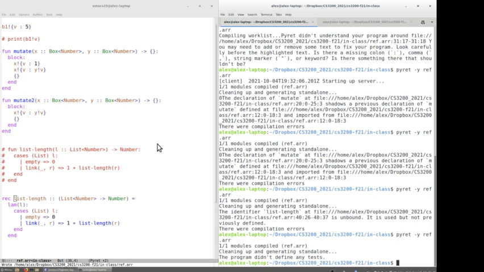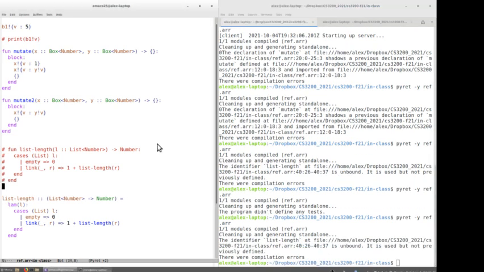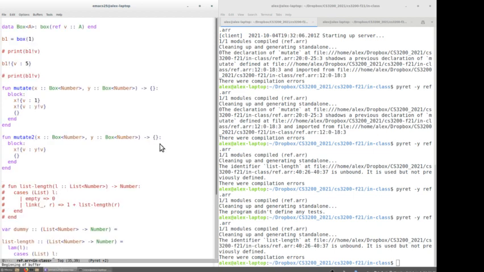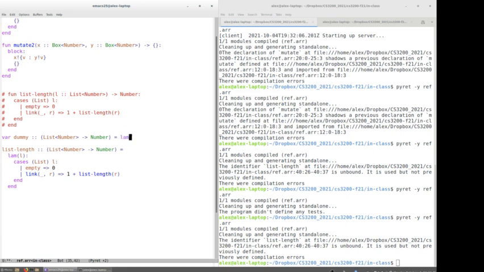even if Pirate didn't provide recursion like this, since Pirate has mutable references, we could actually implement recursion ourselves. So I'll show you a way to do that. I'll use one of their mutable variables. I'll say var, and I could call it anything. Maybe I'll call it dummy. And we'll say it should be a list of this type. And for now, I'll just give it a dummy value that takes the list argument and returns 0. So it's not really the function that we're looking for.